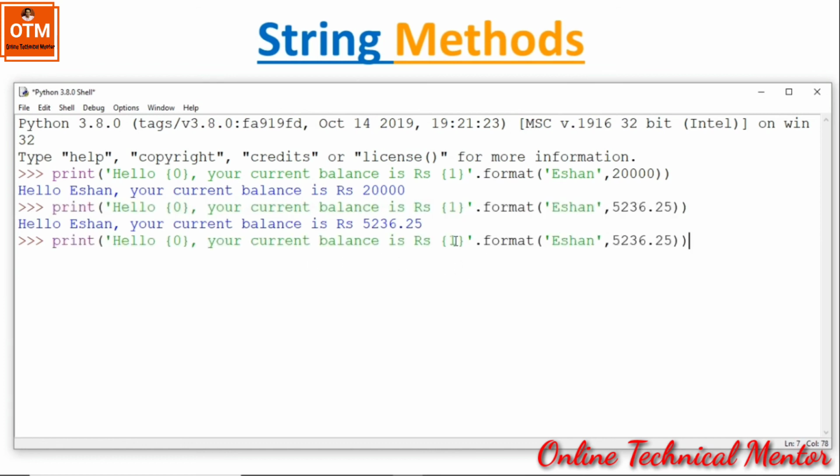For the second placeholder, let me add another property. Say I'm writing 8.2f. That means it will display this figure in the form of 8.2f. F means it's a floating point value. Since it contains decimal fractions, it is represented by f, that is a floating point value. So I will reserve 8 places for this value, out of which 2 are in the decimal place.